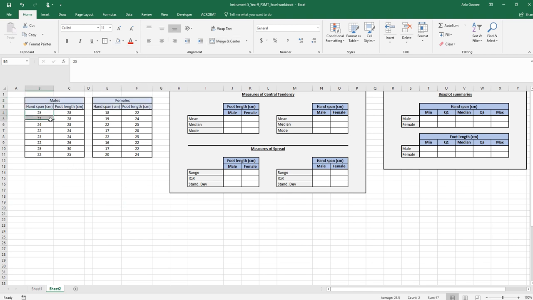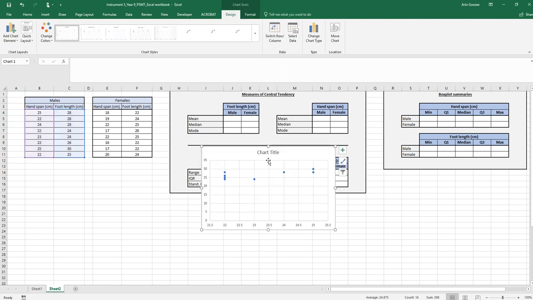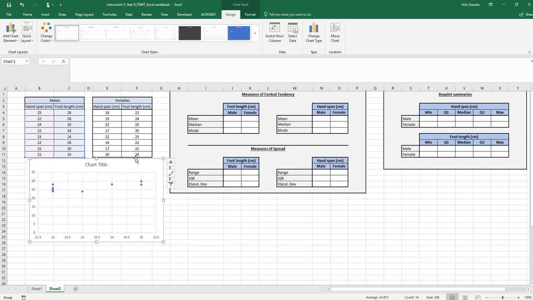Okay, from there, creating a scatter plot is fairly easy. So we just highlight the data that we want. We go Insert, and we click on this Insert Scatter XY. Choose this first option, and there it comes up.